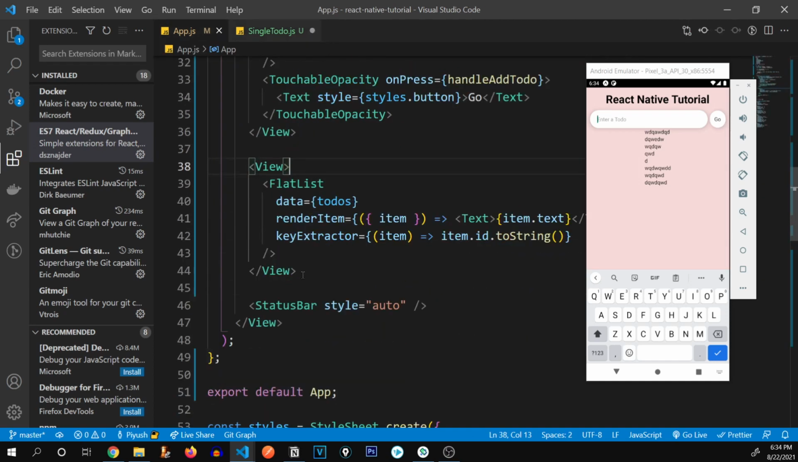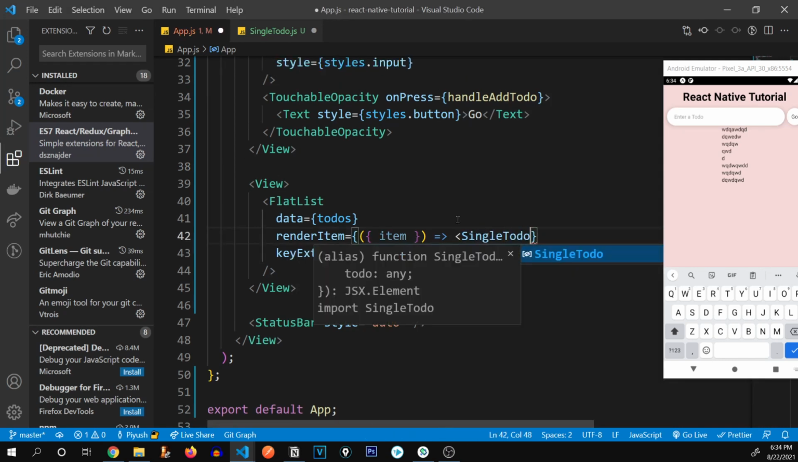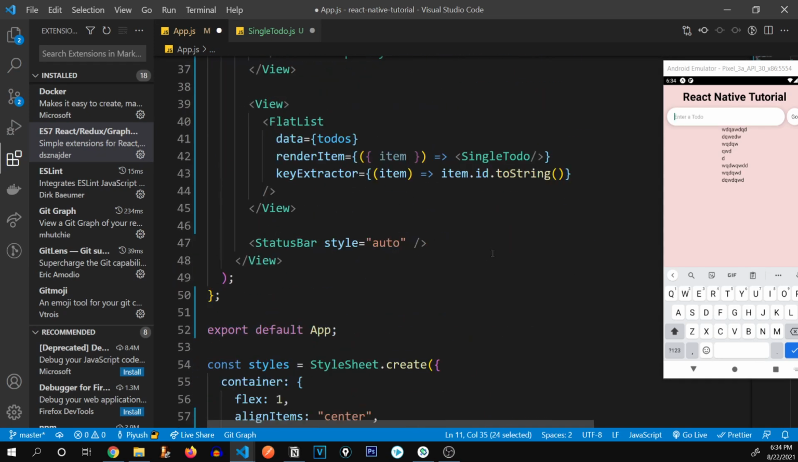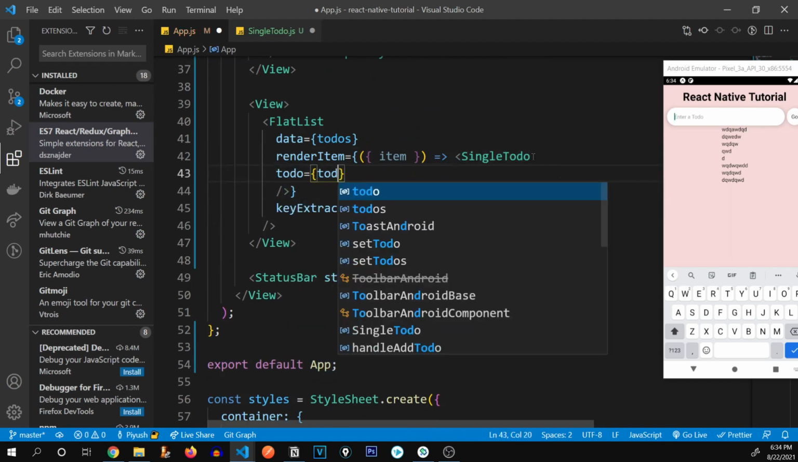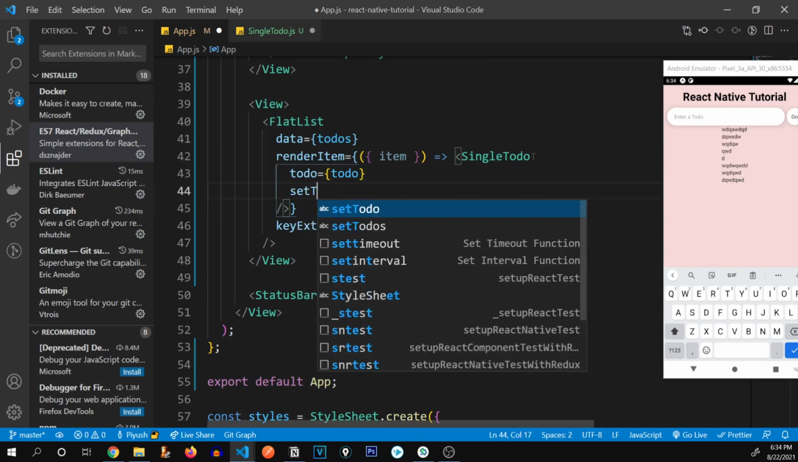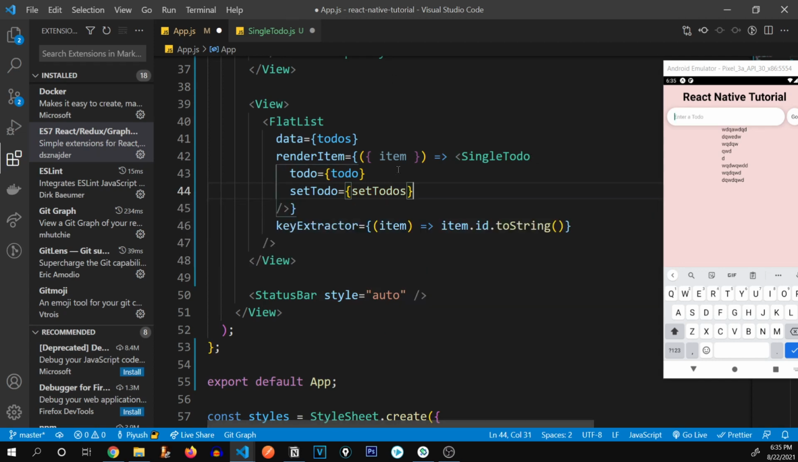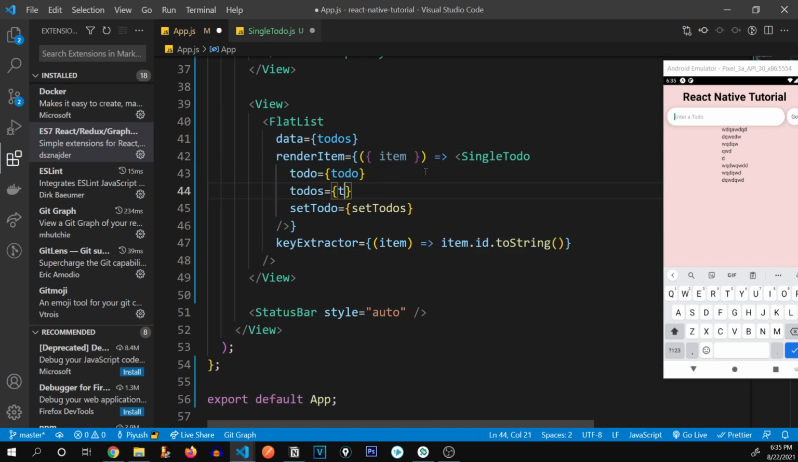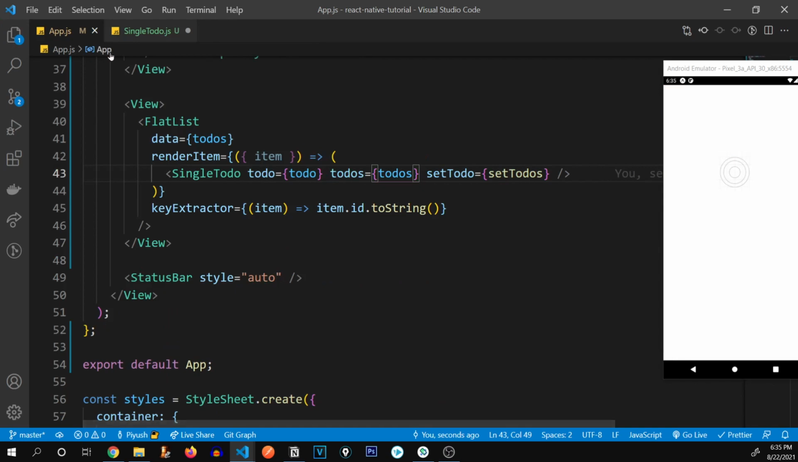So I'm gonna go ahead and remove this and I'm gonna render SingleTodo. Now you can see this has been imported from ./components/SingleTodo. Now we need to provide it the todo and the setTodos. We're gonna use it later. I'm gonna tell you how. setTodos. Also all of the todos. So todos equals todos. So we're gonna use all of this later. Don't worry about where we're gonna use them.